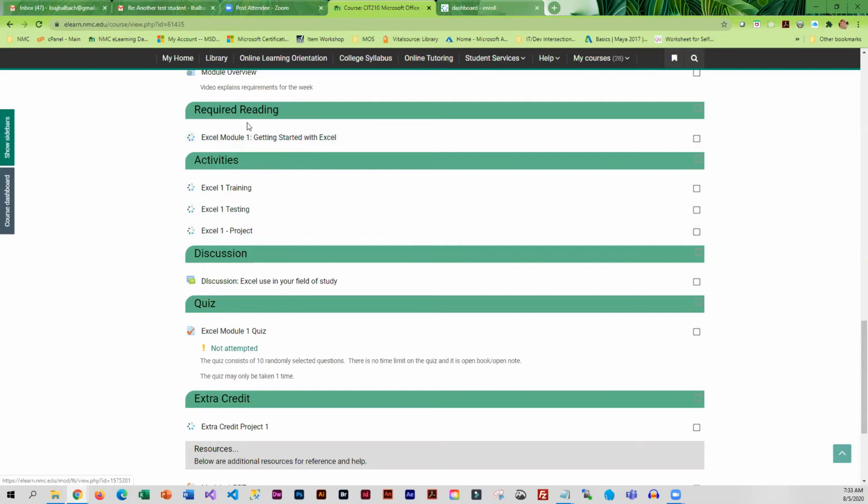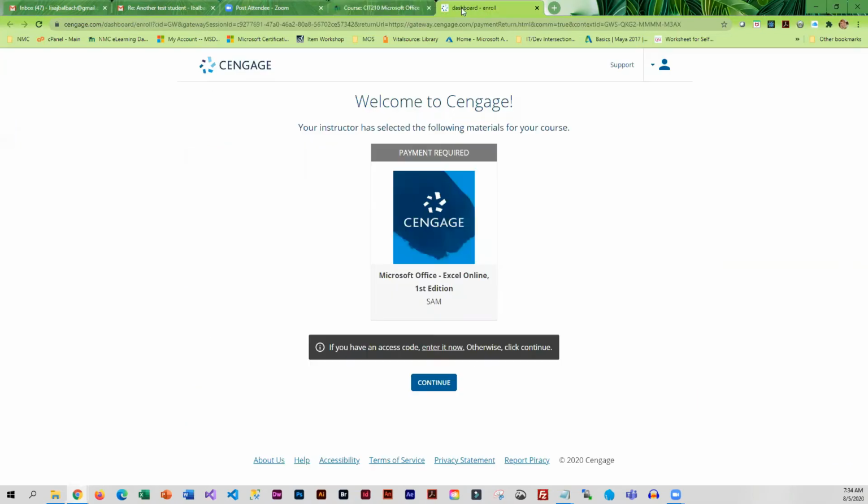And for your textbook chapters, they are all under the required reading heading. And all you do is click on the link. And if you do not have a subscription, you should be able to open it and access it, as I said, for a very limited period of time. Now, once that period of time expires, then you actually have to enter your access code in order to continue.